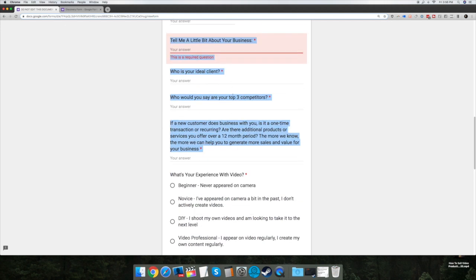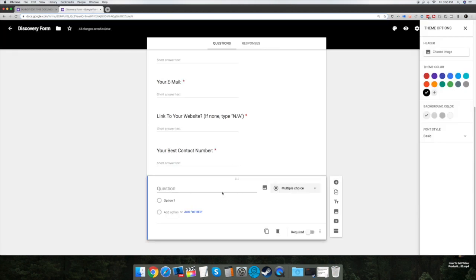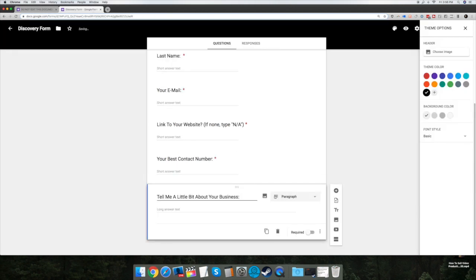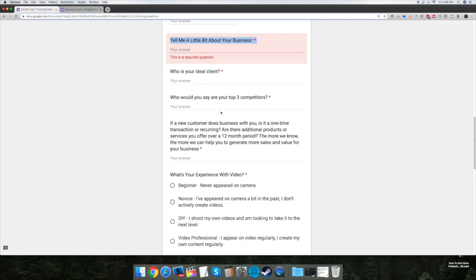So for this stuff, I like collecting information from clients. Again, we're just going to copy, tell me a little bit about your business. I'm going to click to paste it in here, remove the asterisk, and I want it as a paragraph. That way it just gives clients more room to type stuff. Just want to throw that in here. Same with these. I will make it a paragraph. This one will be a paragraph, and this one will be a paragraph.